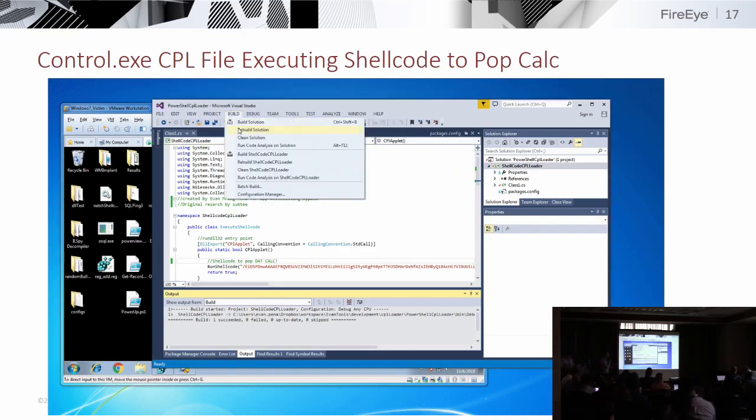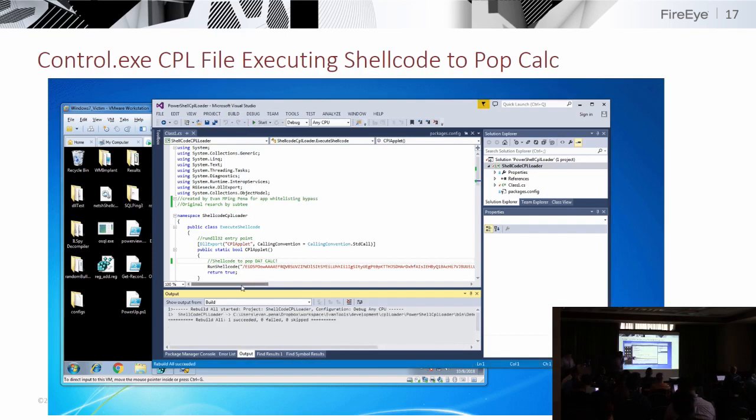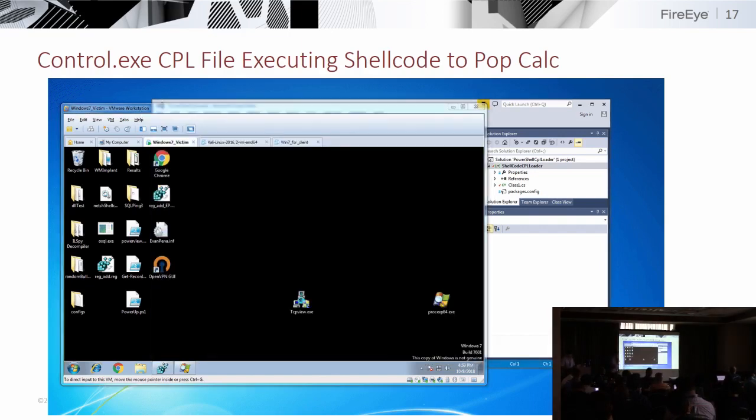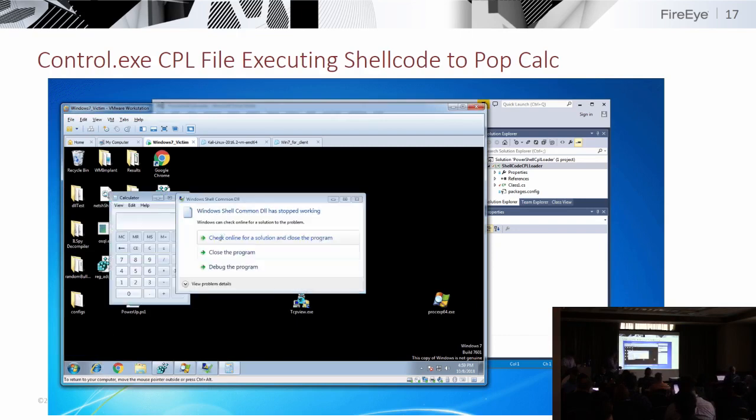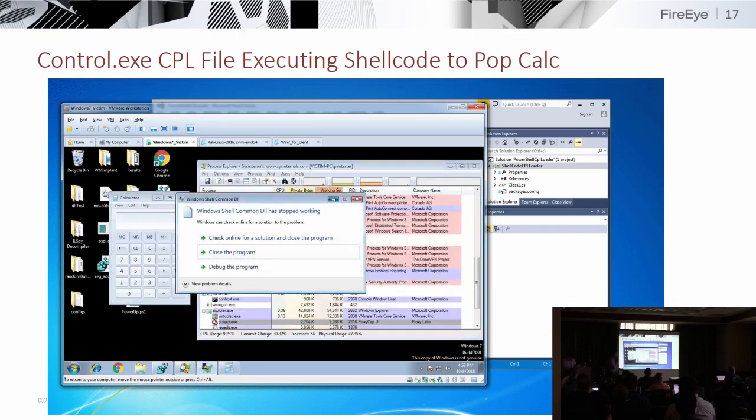Again, kind of hard to see. But if you notice here, this is my shellcode. I call an unmanaged export, in this case called CPlApplet. I compile my DLL, copy it to the desktop, and I just have to rename the file extension to a CPL file, which is the file extension that control.exe requires. I double click it, it pops calc, and that's all I wanted to do.